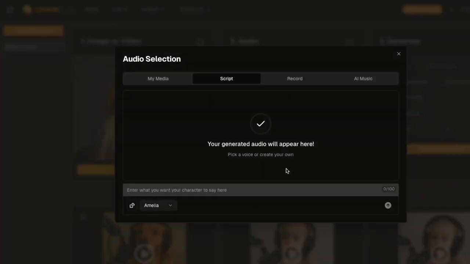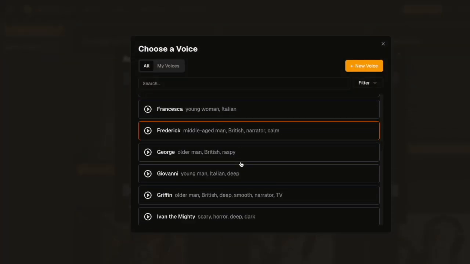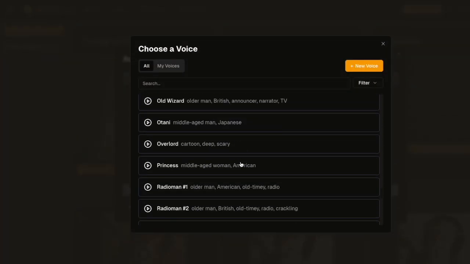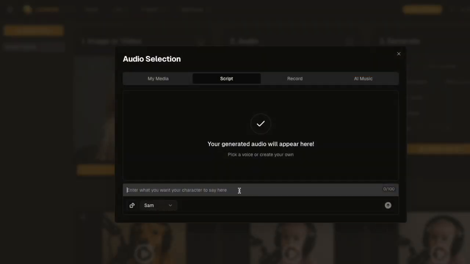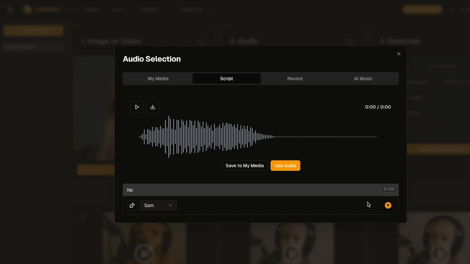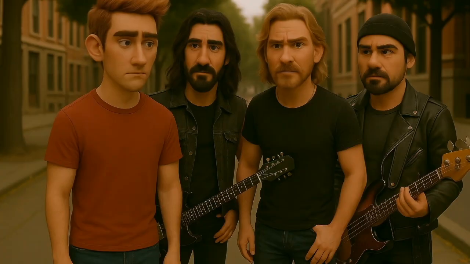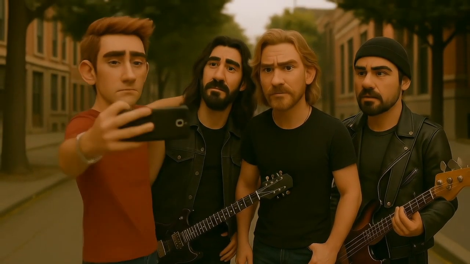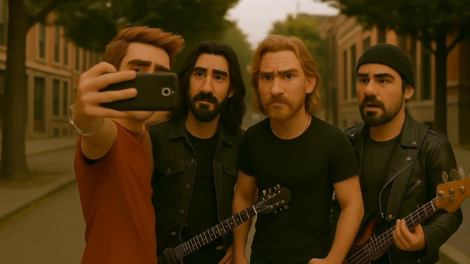However, I had generated the "No" line using Lemon Slice, choosing a voice named Sam. Until then, I had referred to the character as the boy, but after hearing Sam's voice, I decided to name the main character Sam. The only sound effect in the video was a camera click when Sam took a selfie with the rock band.